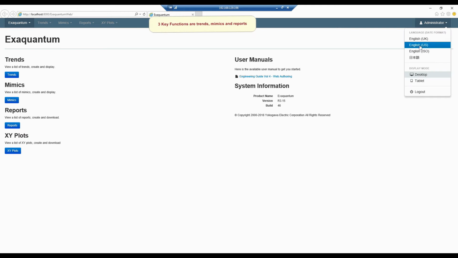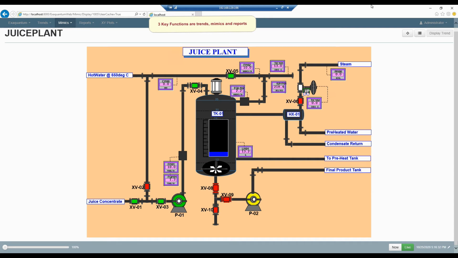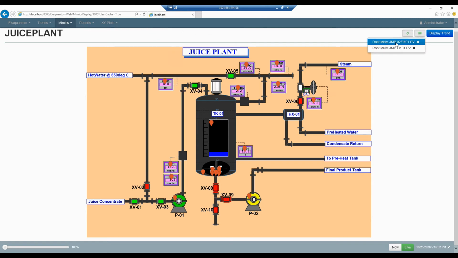The Exaquantum website contains three major display functions. Mimics. Mimics are graphical displays of plant areas. The mimics that can be displayed are created externally to Exaquantum Web. They are linked to Exaquantum Web by administrator and explorer design level users, but can be selected for display by any user. Trends. Trends are time series plots of tag data, supporting detail and any configured annotations. In addition, alarm and event data can be displayed in order to concurrently analyze tag and alarm event data.